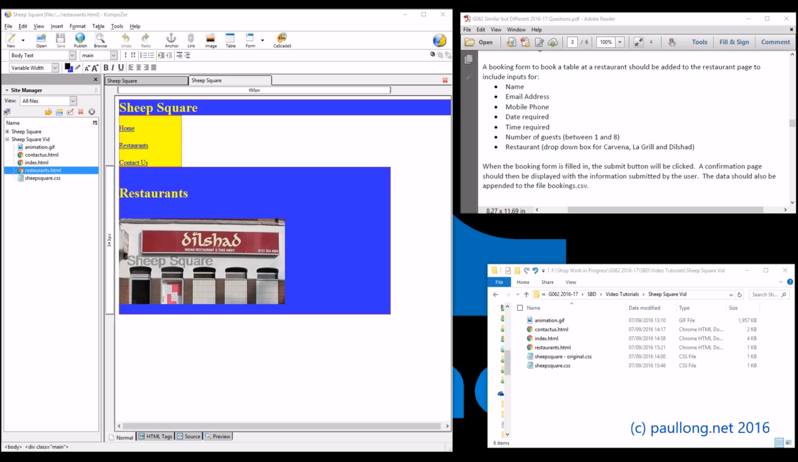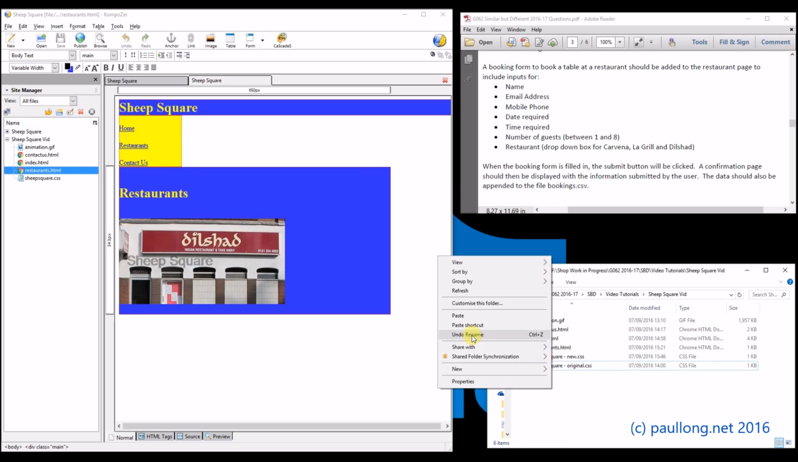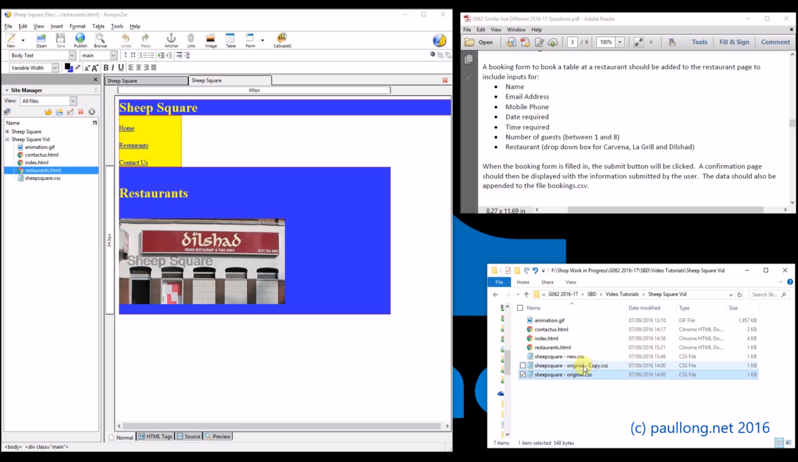So there's a bit of differentiation here as to how much of this you decide to do and how much you don't do. Now if we have a look, we changed our CSS file earlier, so we need to put it back to what it was before. So what I'm going to do is change this one to sheep square new, copy our original, and this one will now just be the one that's called sheepsquare.css, and we'll hold the stuff in it.